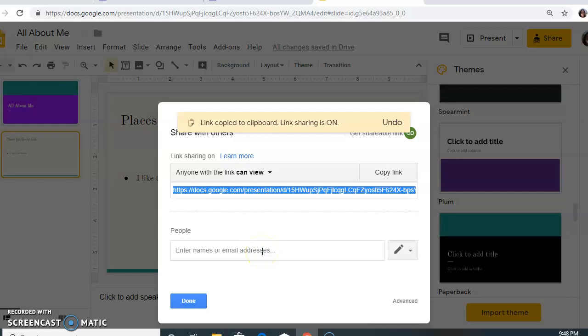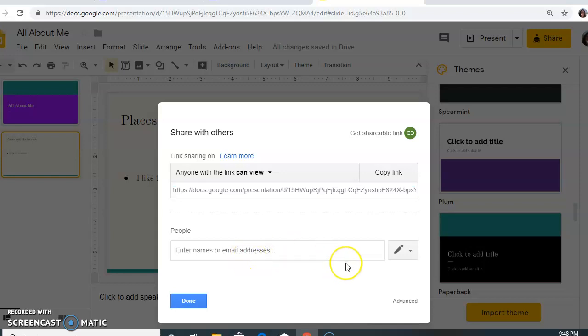Then you type in their name or their email address for all the people that you want to share it with. Okay, so you would enter that. Let's say you entered that already. They have the shareable link so they can view your presentation. Click done.